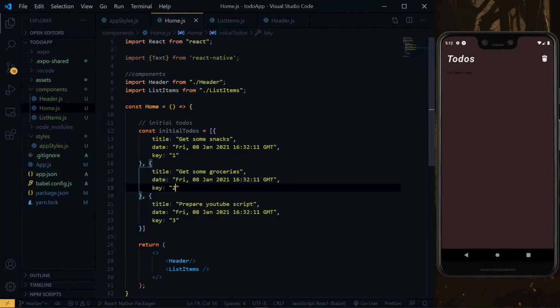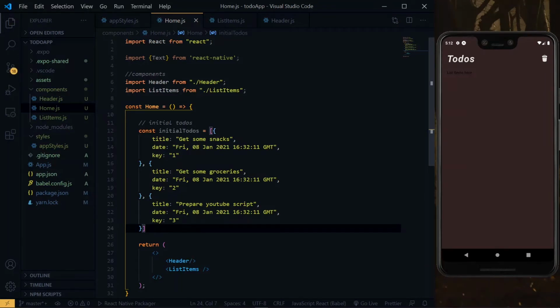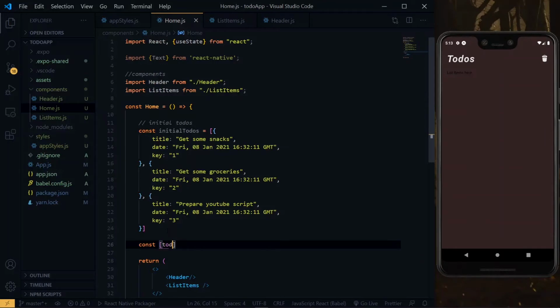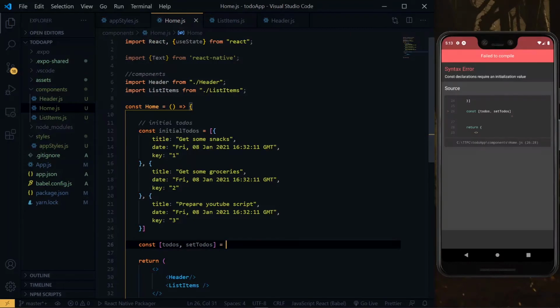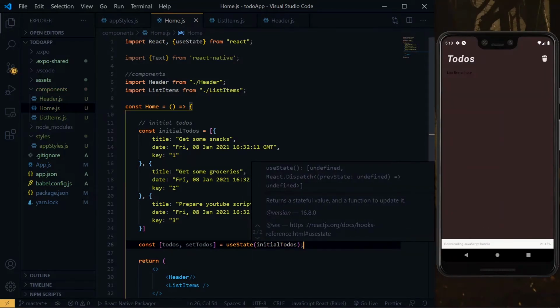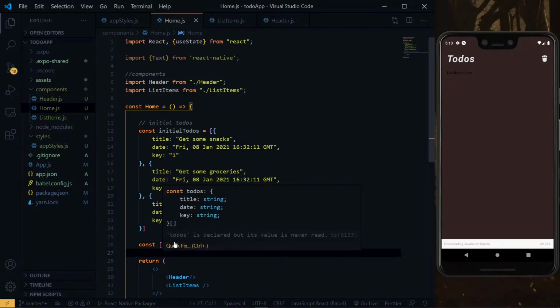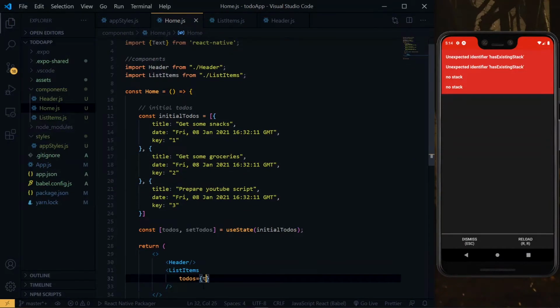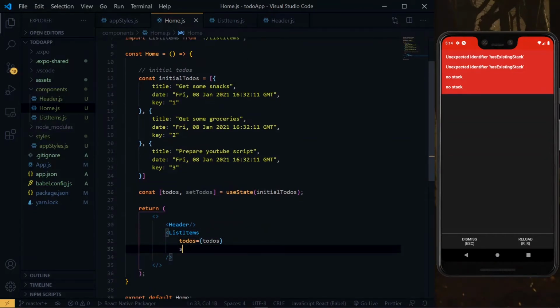Now we'll maintain our todos as a React state, so let's import the useState hook from React and use it. So we'll create a state variable todos and also setTodos as a method to set the value of our todos. The initial value will be the initial todos. Once we've done that, we'll pass the todos to our list items component as a property. We also pass the setTodos method to it.